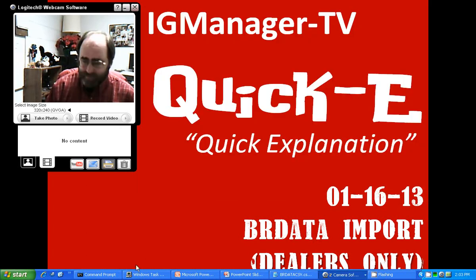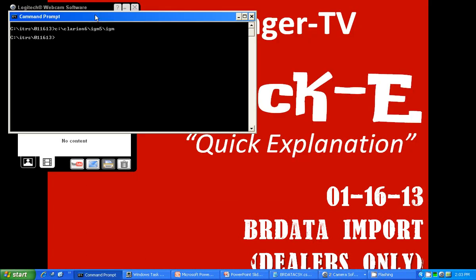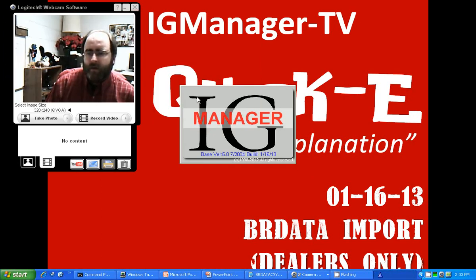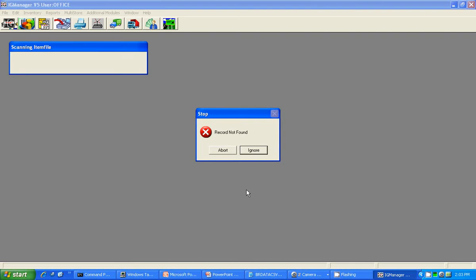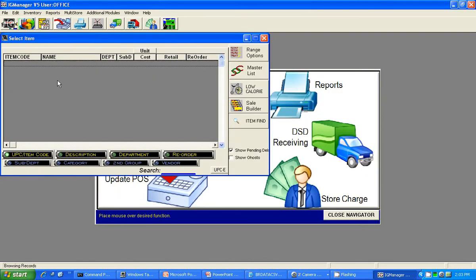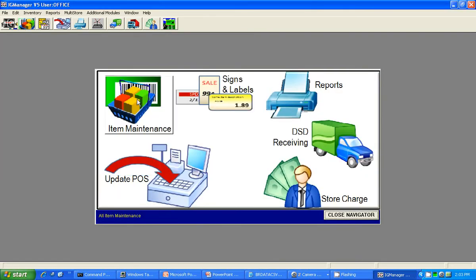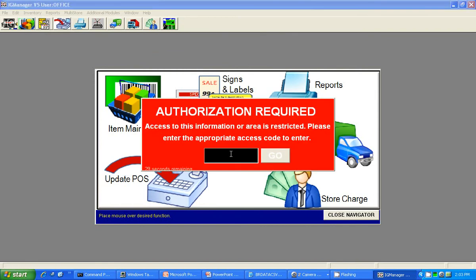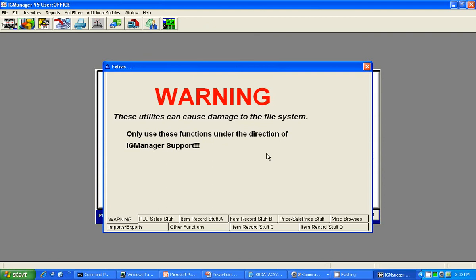So let me go ahead and go into IGManager here. Ignore that, I'm on a system. Now my system here right now has no item file whatsoever. I'm going up to help and utilities. I'm going to put in a password, and I'm not going to tell you what that password is because you should know that if you're a dealer. When we come up to the extra screen, we're going to go down here to imports and exports.